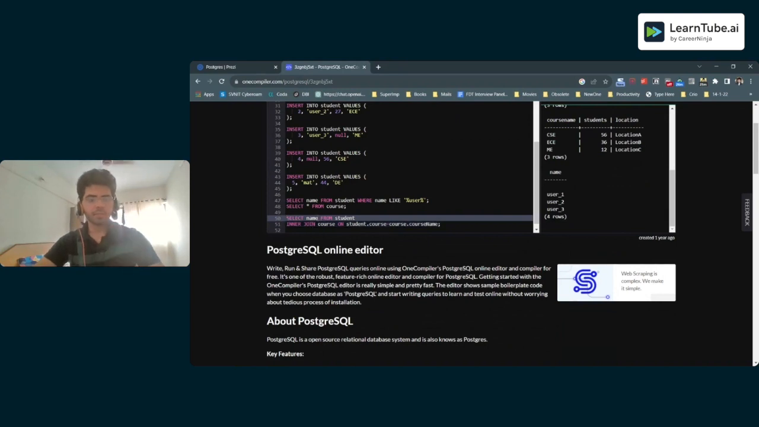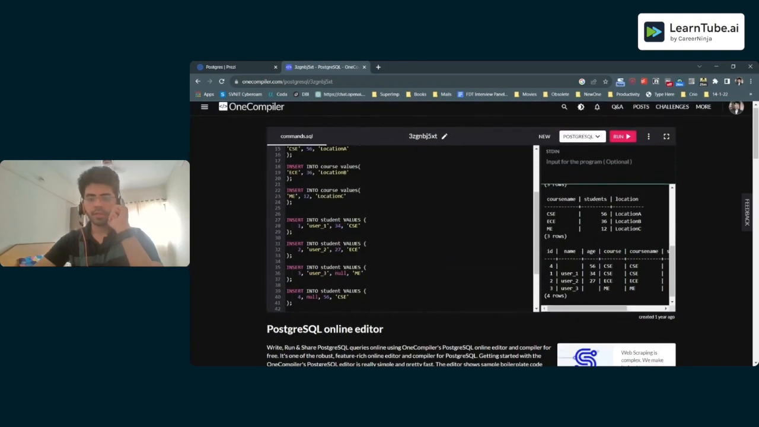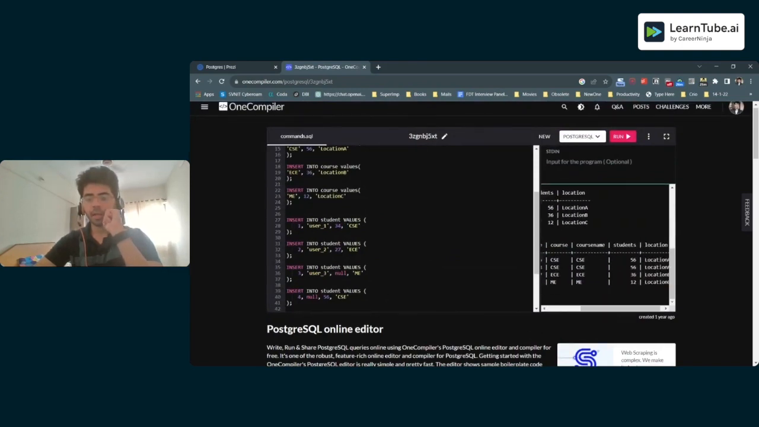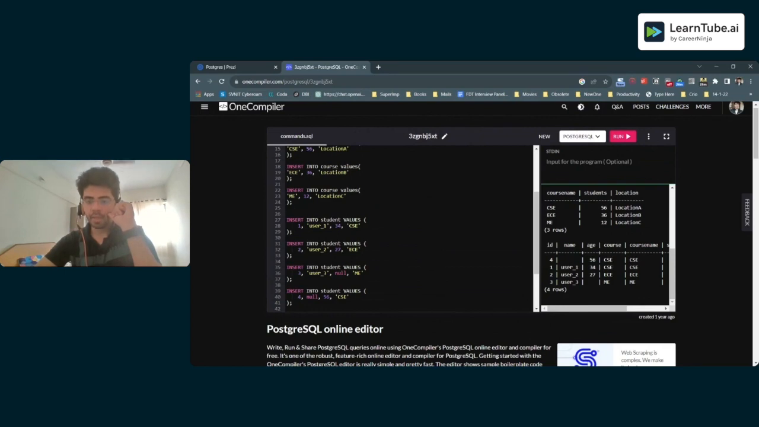Let's make it select star so that we are able to view the entire one. So here you can see we have a new table now, which includes ID, name, age, course name, students, and location. So how did we actually do this? What we did is we told SQL that there is one table student and one table course. Both of them will have a common field that is known as course. Both of them are mashed together by course.